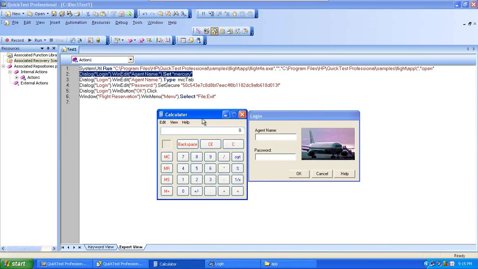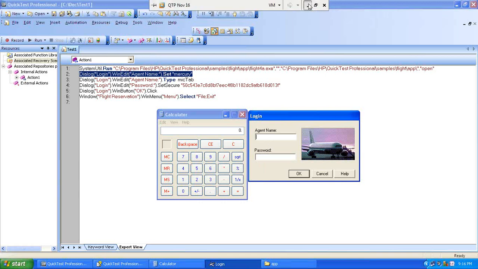Okay, here the question is that I have seen so many applications on the screen. How exactly does QTP identify this dialog? How does it identify the agent name? Exactly, it types Mercury in the agent name only. Why not in the password? How does it identify? This is the question.